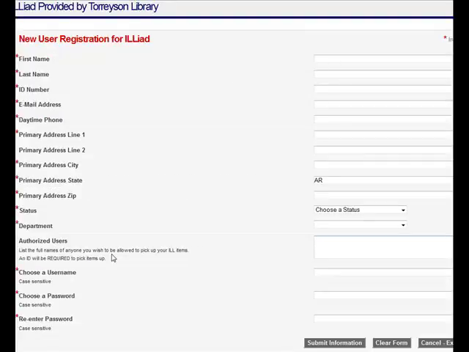This will take us to our registration screen where we basically need your contact information. This is really similar to any other account that you might set up, like an email or something like that. So we'll fill out this form.